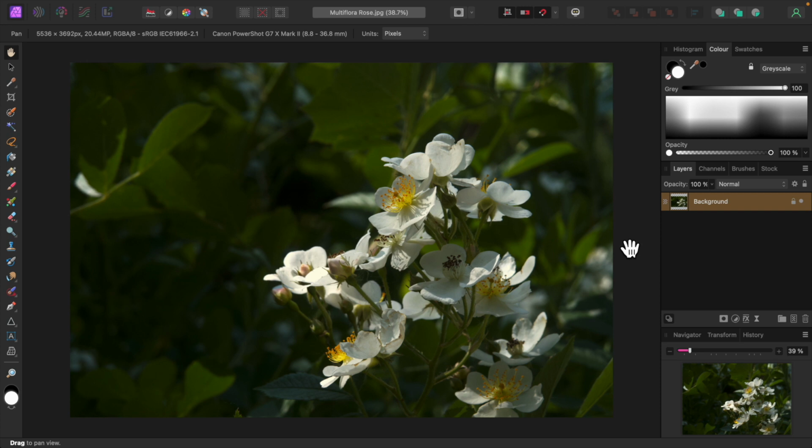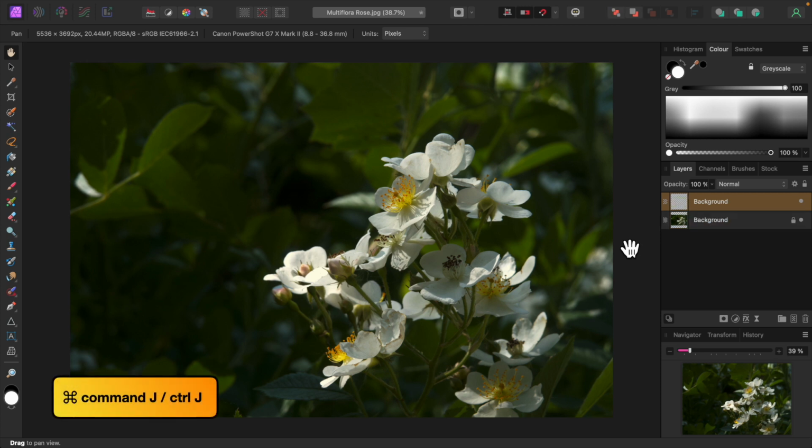The first thing I'll do is duplicate the background image layer by pressing Command-J or Control-J in Windows. I'll be using blend modes, and for that you need at least one layer beneath, since blend modes control how underlying layers blend with the current layer.